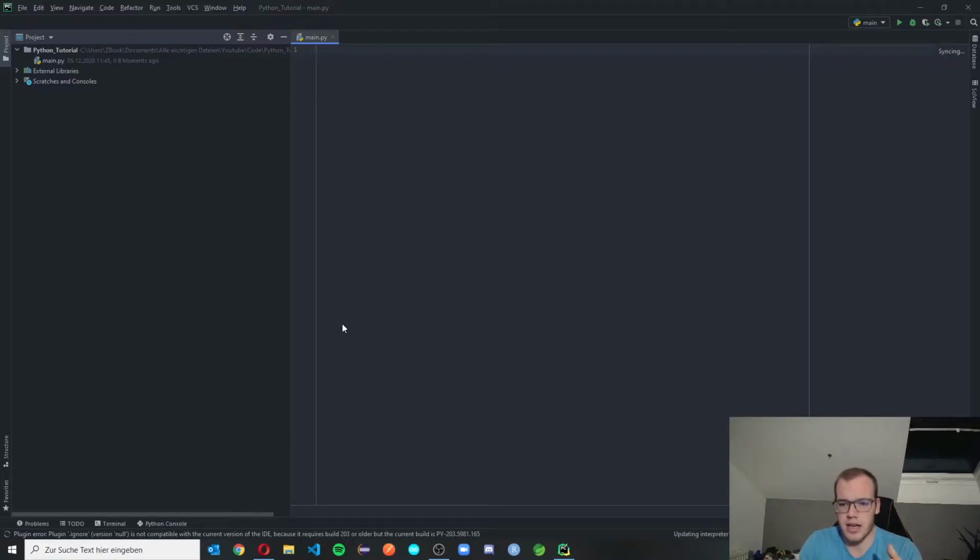There are other editors like Visual Studio Code which are performing well in general for every programming language, but especially for Python I think PyCharm is the best way to go. And as a student you even get the full version of the IDE for free. And yeah, just have a look at it.